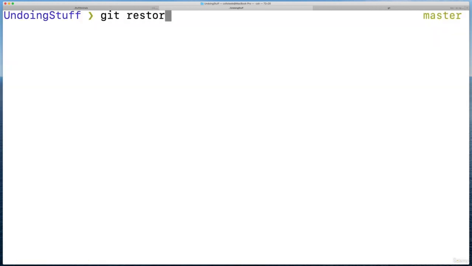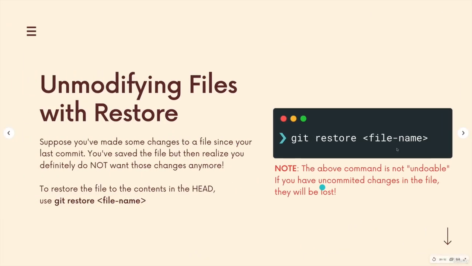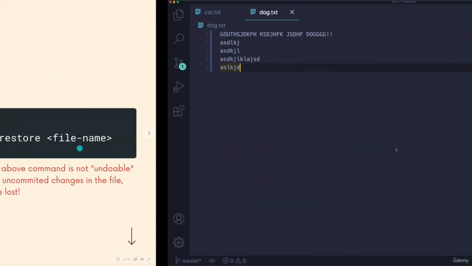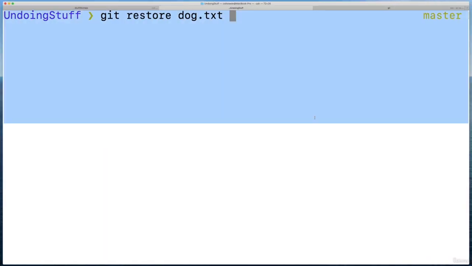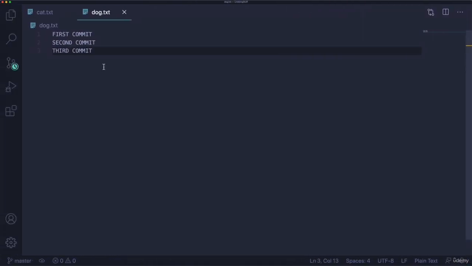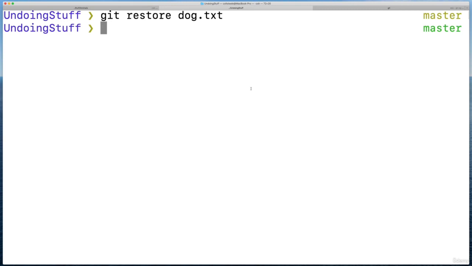I can type git restore and then dog.txt. I don't even have to reference head or anything like that. Just git restore and a file name, and it is going to restore my file, dog, back to what it looked like at head, where head currently is, at the last commit that we've made. So here we go. And there we are, dog.txt, back to where it was. So this is the same as what we did earlier, git checkout head dog.txt. It's just a little bit simpler.